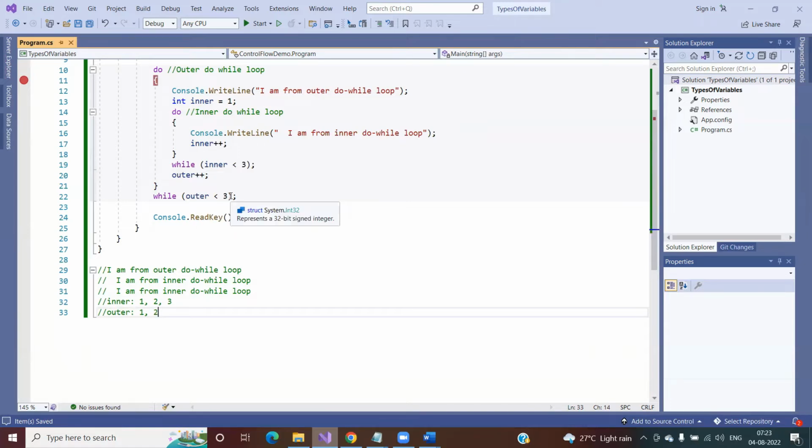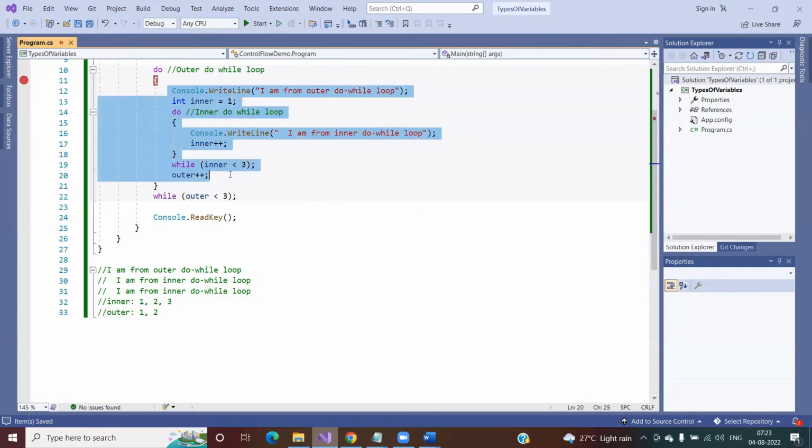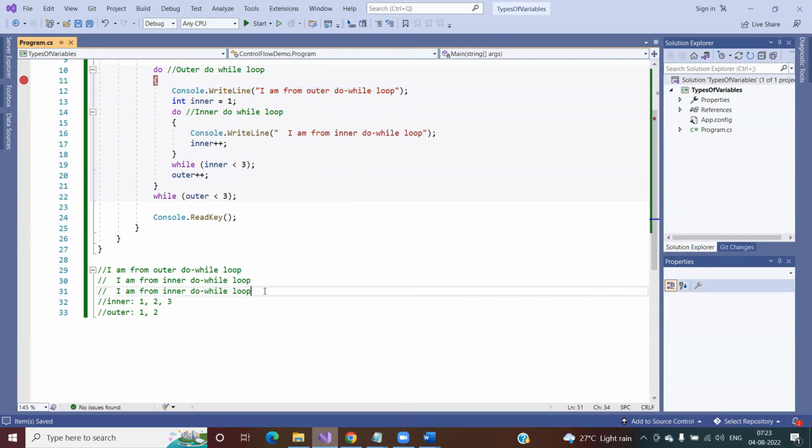2 is less than 3. Condition true or false? True. True means it will come inside this loop body, right? Once it comes inside this loop body, first it will execute this statement, right? Once it executes this statement, it will create the inner variable once more, with the value 1. So it is a local scope. Each time the body executes, this variable will be created. Once it comes outside the loop, this variable will be deleted. Each time the do while loop body executes, it will create the local variable inner, right?